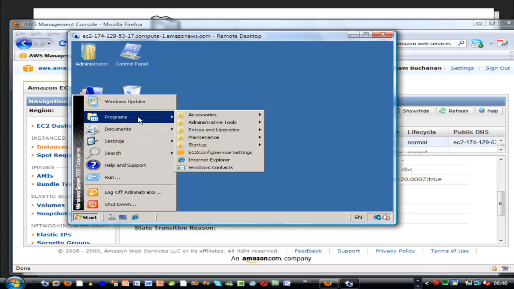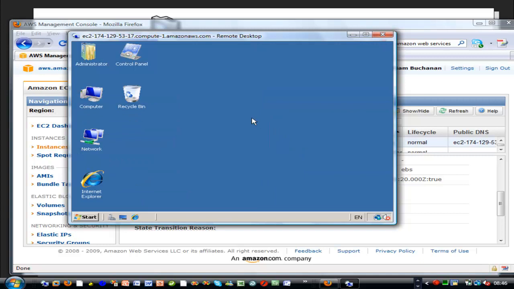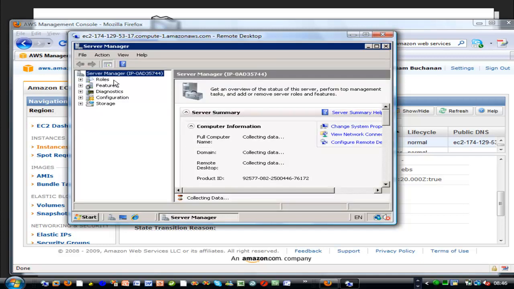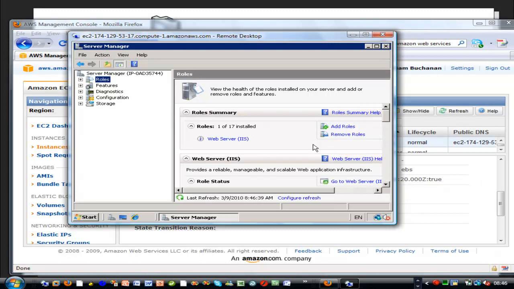And if we look at our server management, hopefully what we can see is that we've added an IIS as a service. So what we're going to do is we're going to access our web server from outside. Okay, so it just takes a little minute.